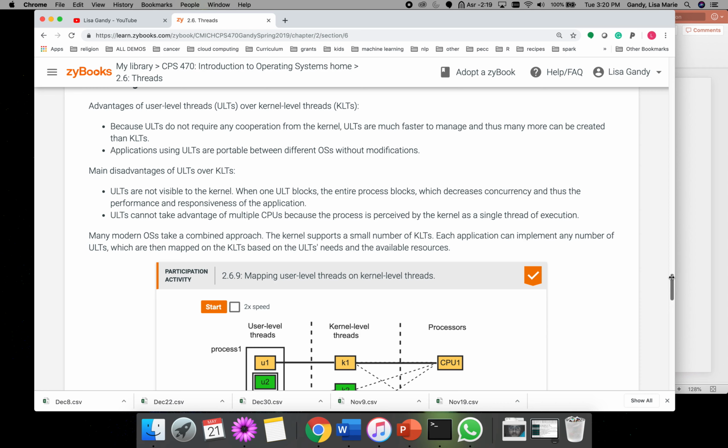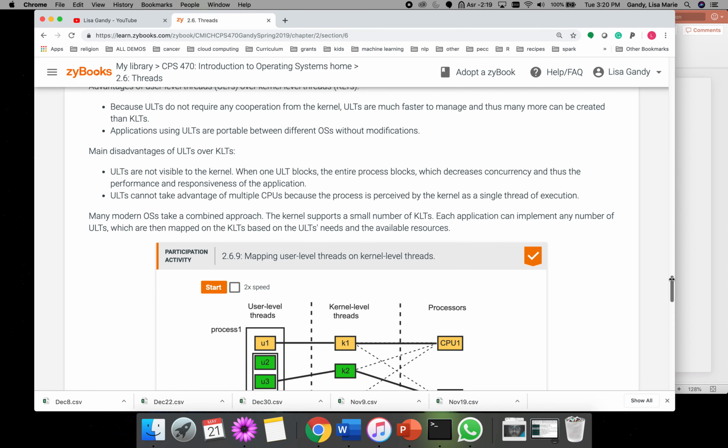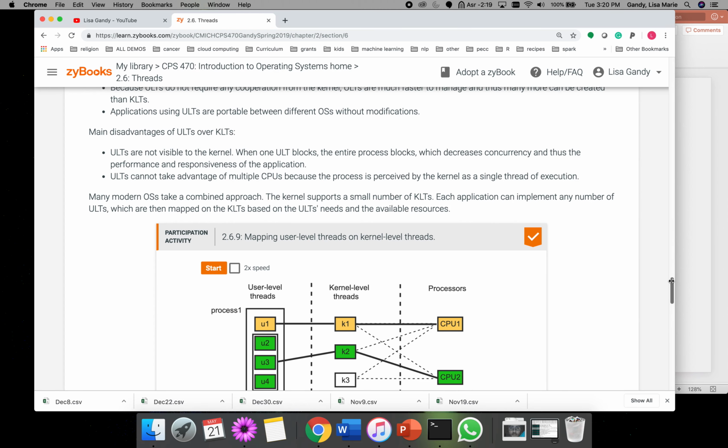However, there are disadvantages of user-level threads over kernel-level threads. They're not visible to the kernel. When one blocks, the entire process blocks, which decreases concurrency and can decrease performance and responsiveness of an application. User-level threads cannot take advantage of multiple CPUs because the process is perceived by the kernel as a single thread.